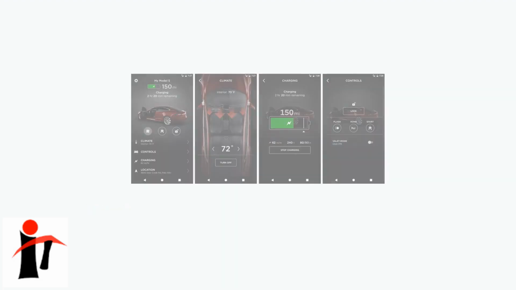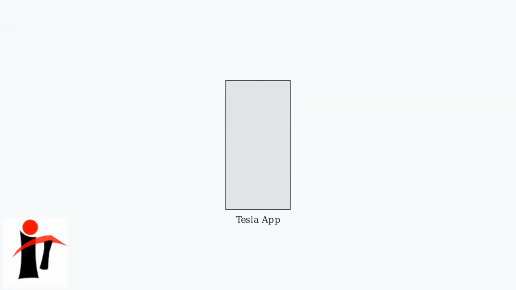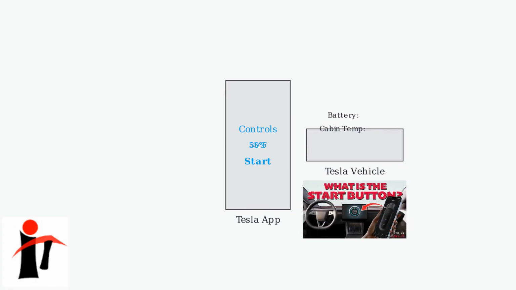The Tesla app provides an intuitive interface for all remote controls. The remote start feature in the Tesla app allows you to wake up your car remotely. First, open the Tesla app on your iOS or Android device. Navigate to the Controls section. Tap the Start button. The car will begin its startup process, including activating the climate control system.